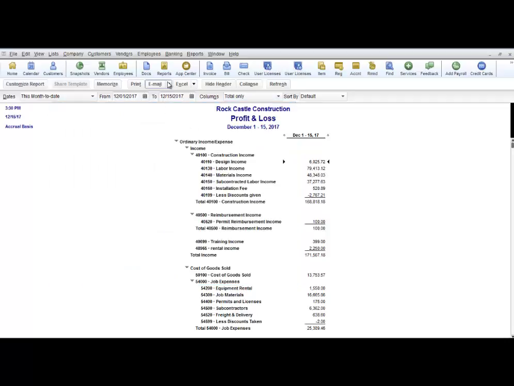The Email button allows you to send out your report as an Excel spreadsheet or PDF file attachment. QuickBooks will use the email program and wording of your email based on the selection you made under the Send area in Preferences, which is covered in Lesson 3.